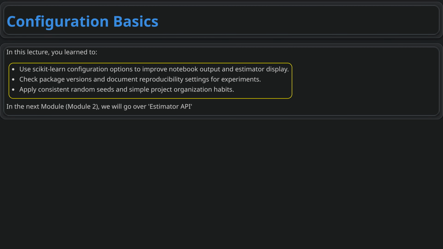In this lecture, you learn to use scikit-learn configuration options to improve notebook output and estimator display, check package versions and document reproducibility settings for experiments, and apply consistent random seeds and simple project organization habits. In the next module, Module 2, we will go over the Estimator API.